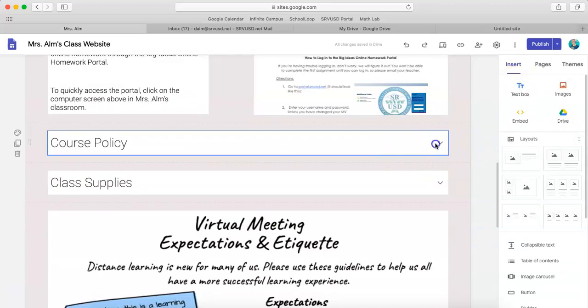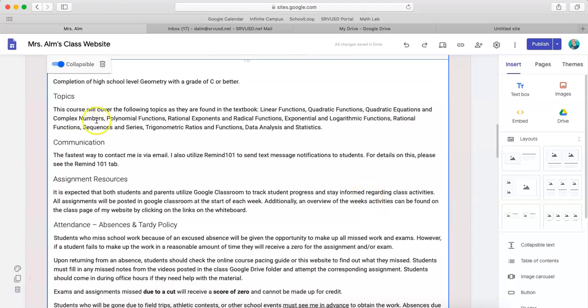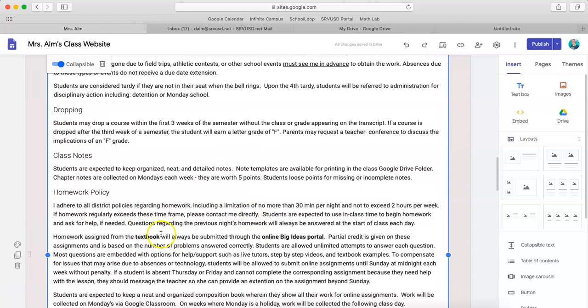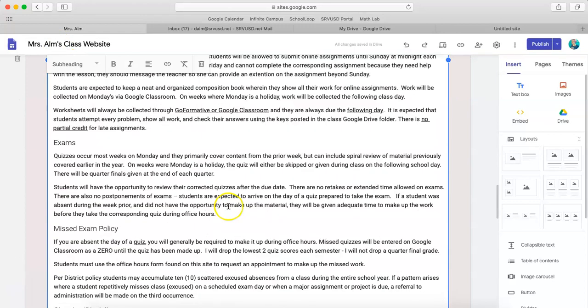These are those cool drop-down collapsible texts. So that's this button right here. And then I literally copied and pasted my course policy into here. You can do different stuff to the text like you normally would, bold, italic. You can make a bullet list. It's up to you. And you can also change the type of text. So this is normal text, whereas this is a subheading, which you can see right there.